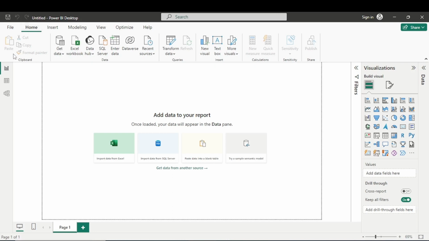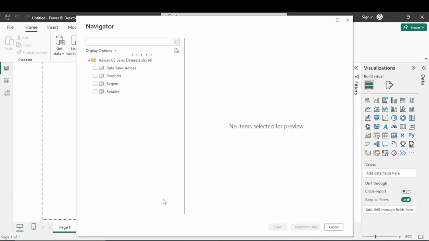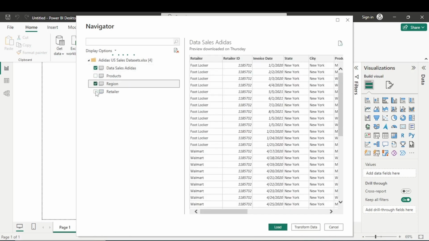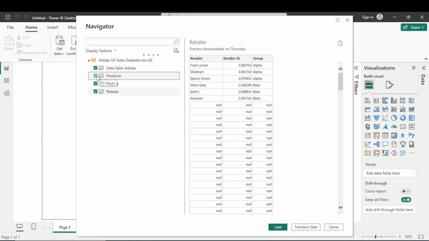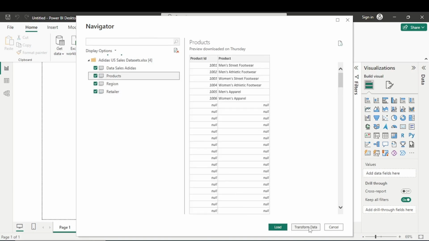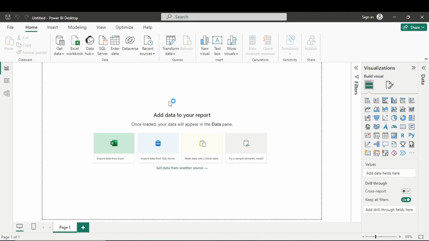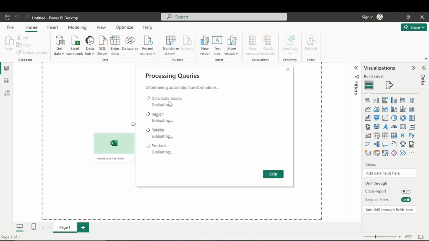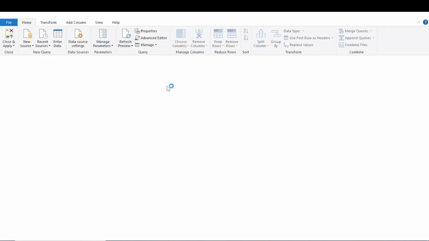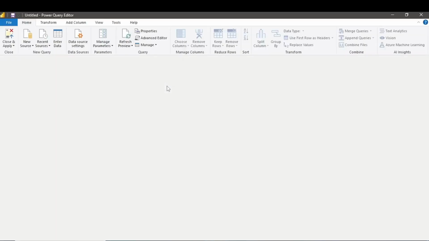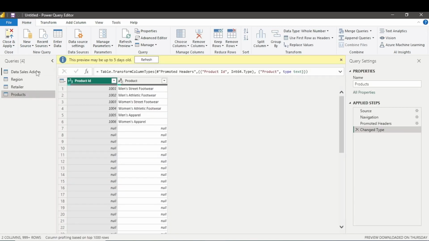First, I'm going to import the tables we use. I would like to use all these sheets from this workbook. I'll start by transforming the data, and here we're going to remove any unwanted values and clean the data to our liking. So I'll start with the first table.